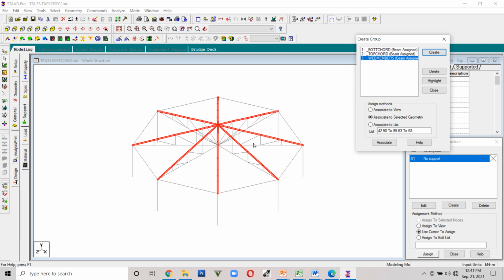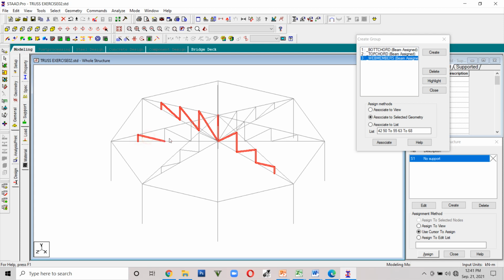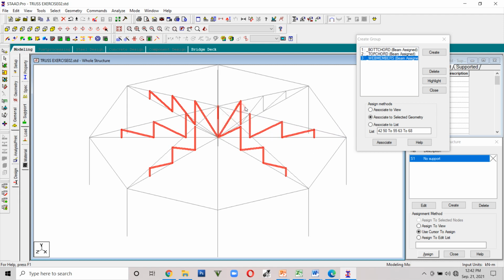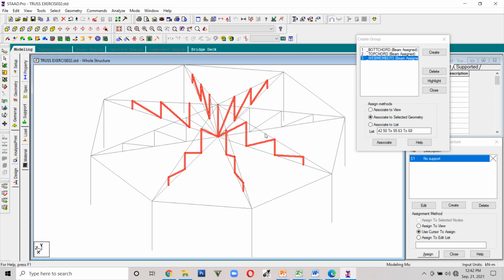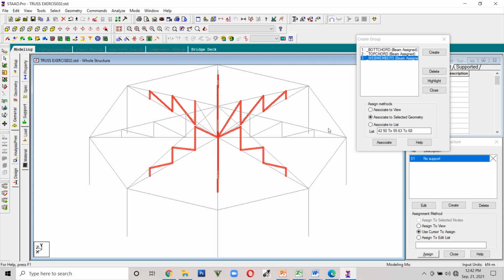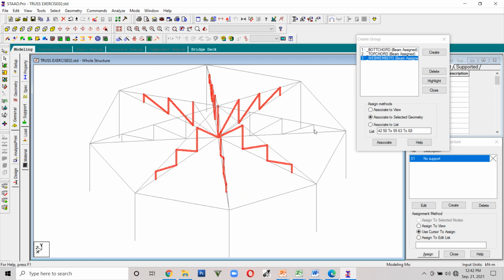So for the web members, ganun din, highlight muna yung mga nauna, then control is pressed, then we select all of the web members. We rotate by arrowhead, left and right arrow lang sa keyboard, then control again, hold the control button para hindi mawala yung mga selection.